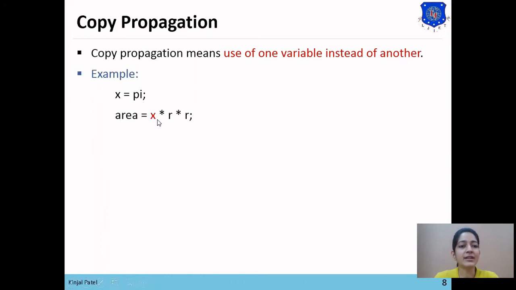We can directly apply pi to find the area: area equals pi multiply with r multiply with r. Here you can see that there is no need for this assignment. We can directly use this variable. So we can use one variable instead of another using the copy propagation method.